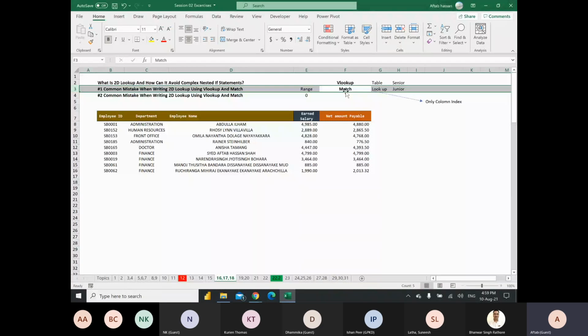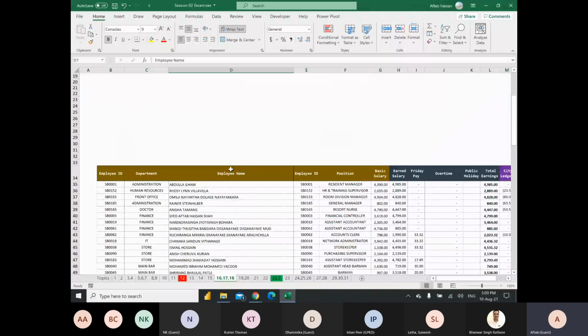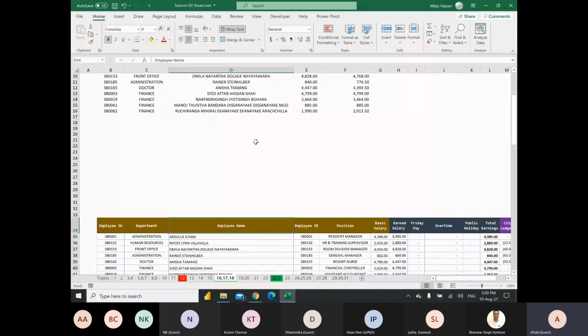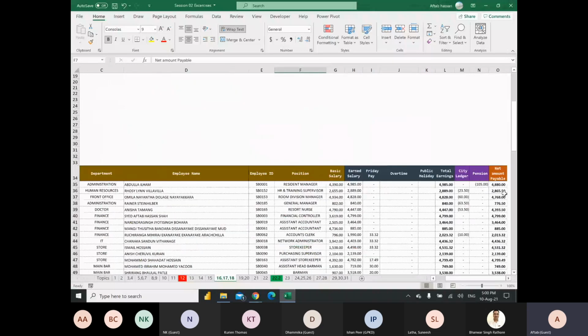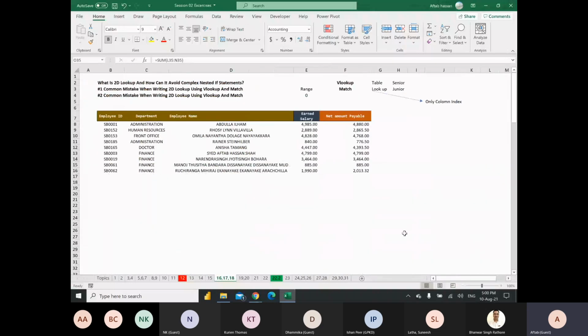You have no need to write the column index number manually. So what the match function is doing here: wherever it sees employee name, it will bring it. Wherever it sees earned salary, it will bring it. Wherever it sees net amount payable, it will bring net amount payable. So you have no need to worry about column index number or row index number when you are using match function along with VLOOKUP or index function.